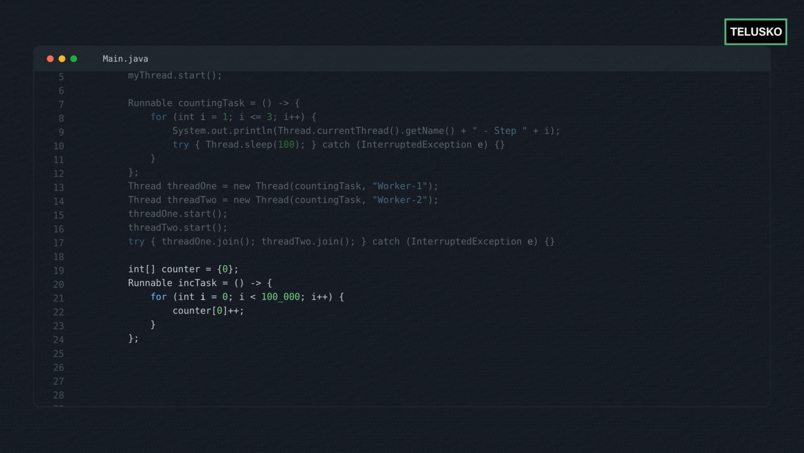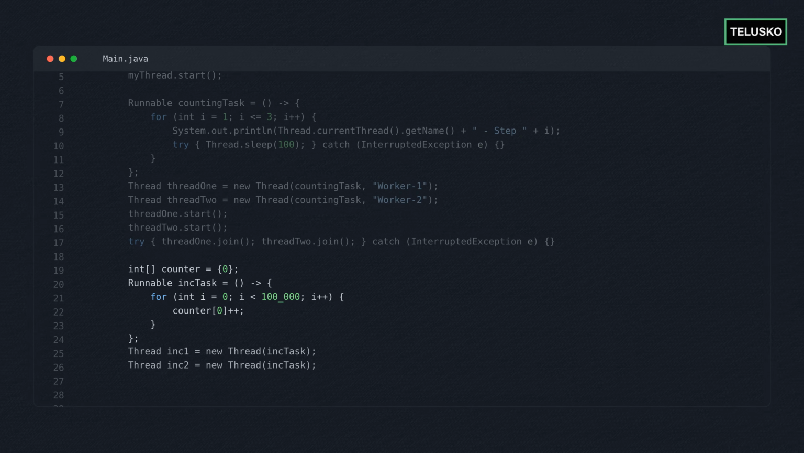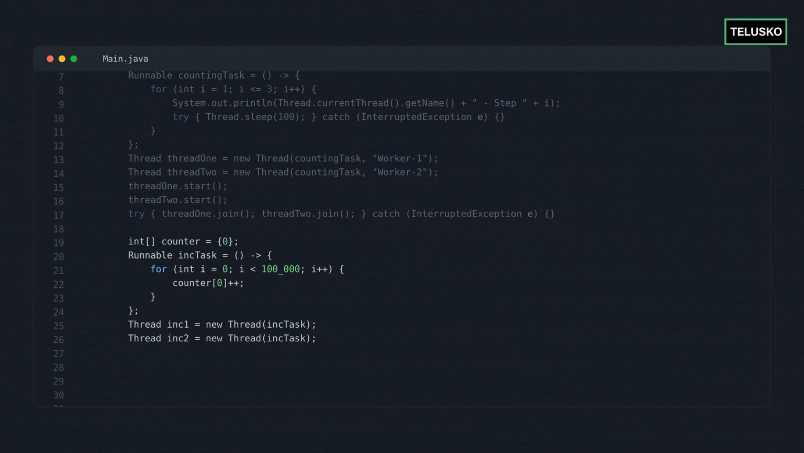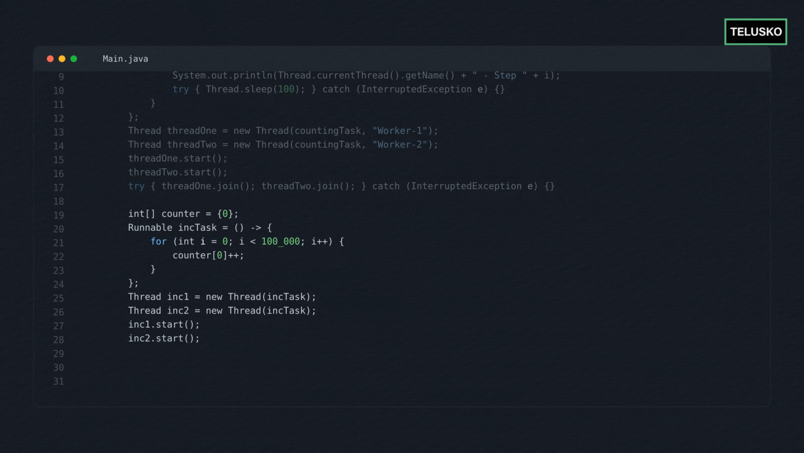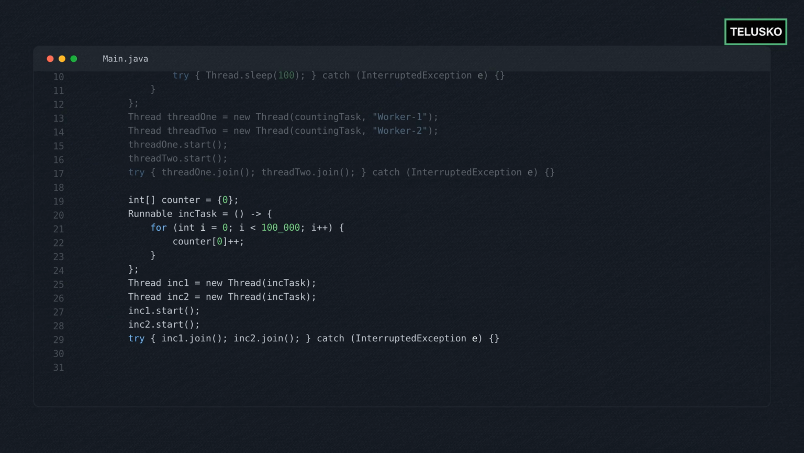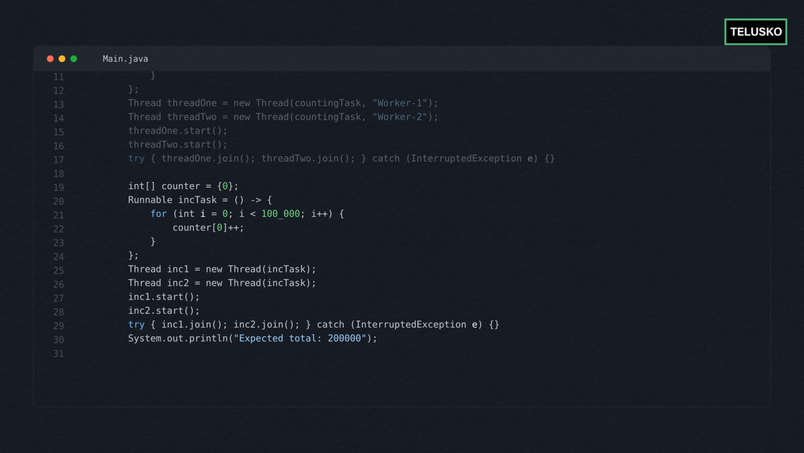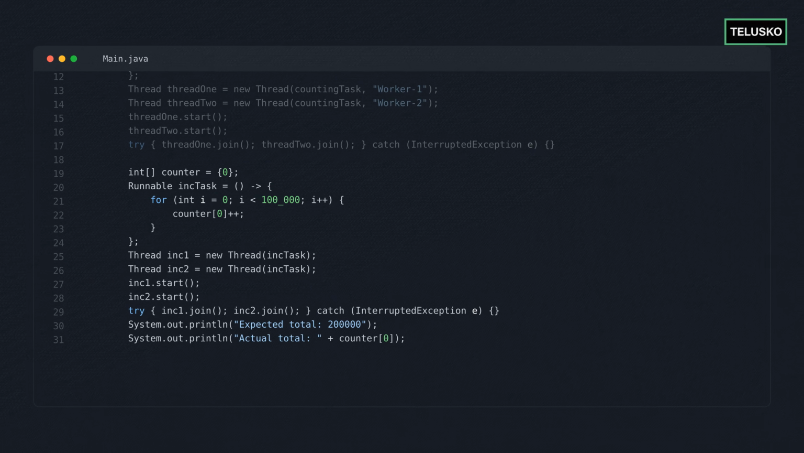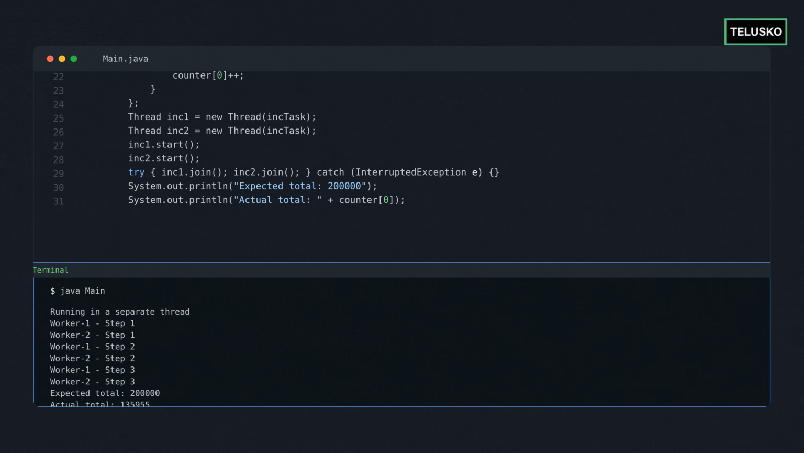Now we hand that identical task to two threads, inc1 and inc2, both pointing at the same counter. We start them both at once, so now they are racing, and then we wait for them to join, so main does not rush ahead. Finally, we print the expected total of 200,000, the number we would get if nothing went wrong, and right beside it we print the actual total we really got, which almost always comes out lower, because while one thread was reading the counter, the other was overwriting it, and those updates were simply lost.